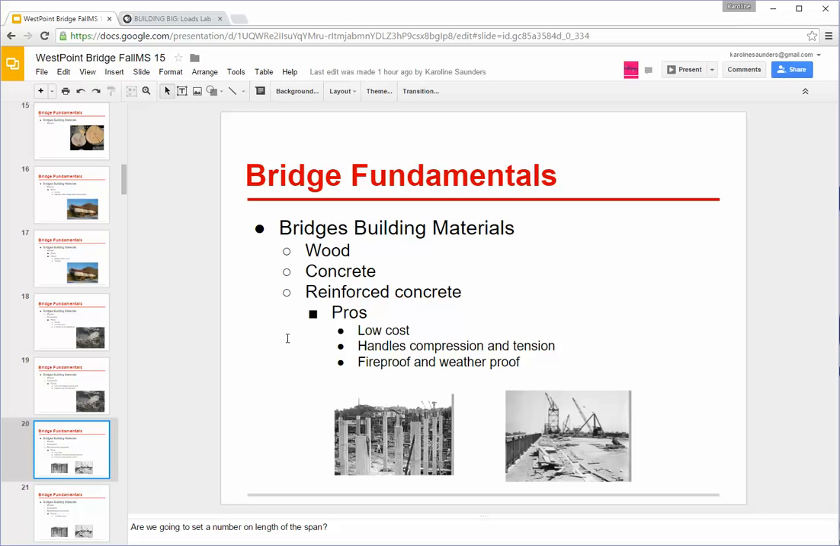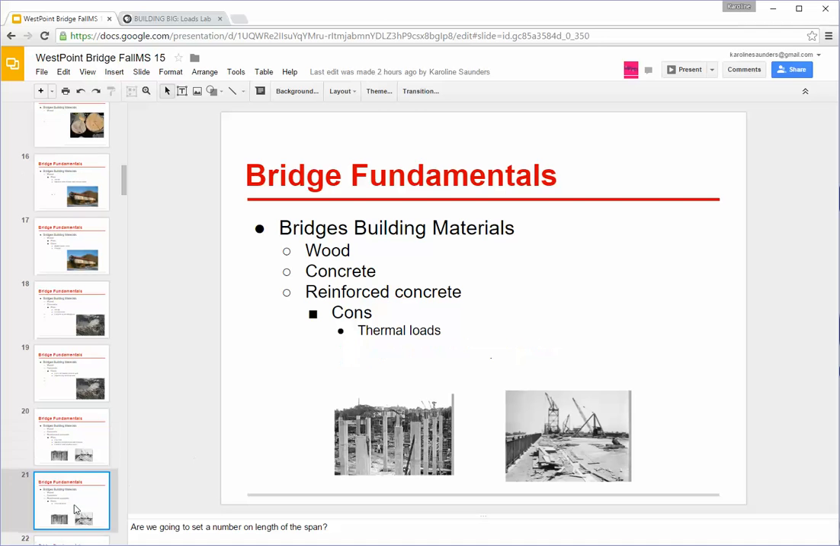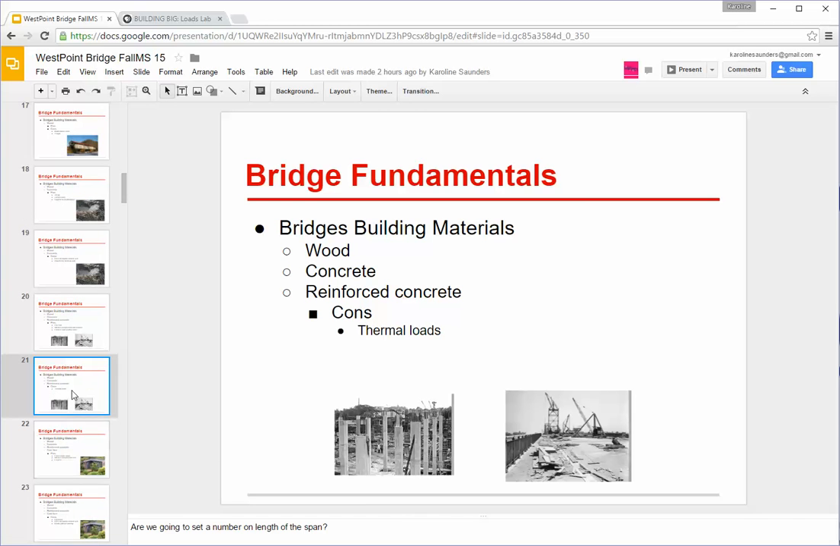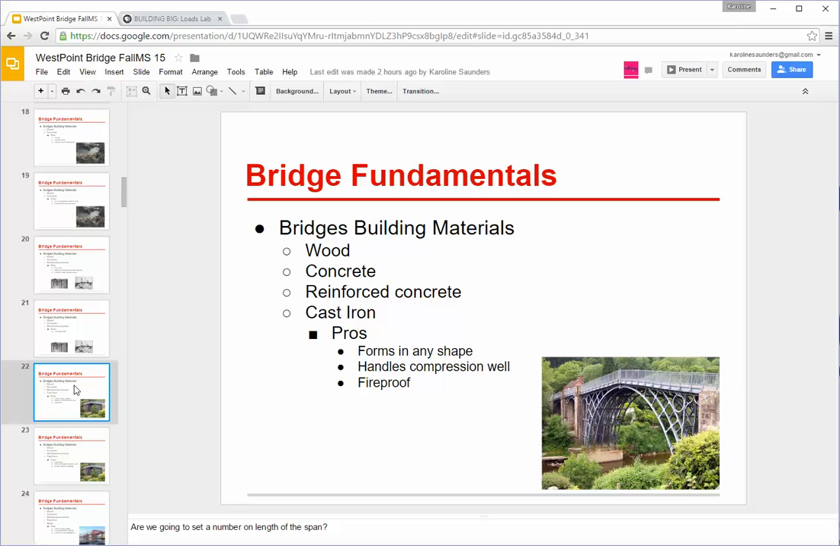We can also use reinforced concrete, which is just concrete with some metal rebar inside of it. It's also pretty cheap, and because of this rebar, it handles both compression and tension pretty well. It is also fireproof and weatherproof. But the thermal load becomes an issue. The metal and the concrete will expand at different rates in the heat, which does cause cracks that they do have to fix pretty rapidly.